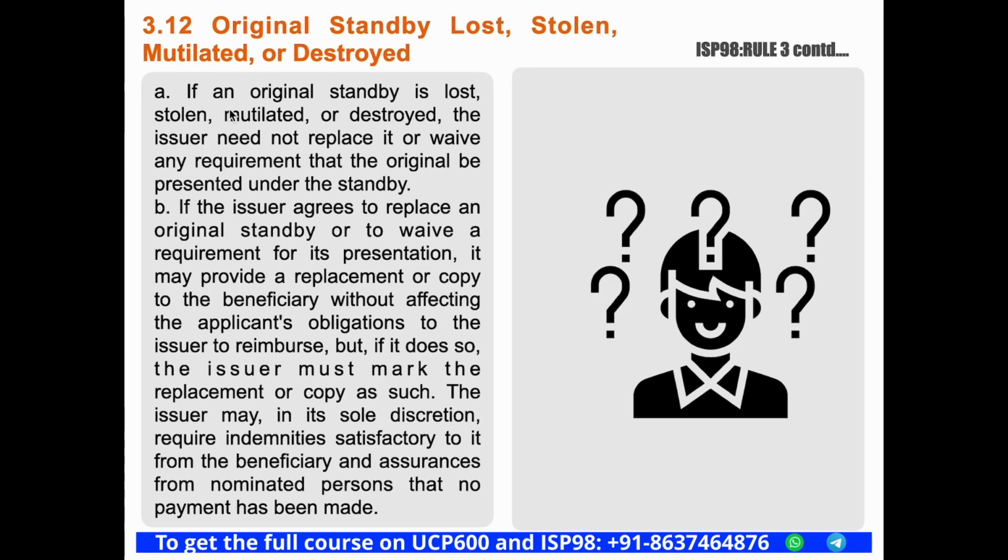Next one is original standby lost, stolen, mutilated or destroyed. First of all, what is the significance of the original standby? Even though it is not a negotiable instrument, its significance lies in the identification of the beneficiary, because only the beneficiary will have an original standby. If it is stolen or lost, then it may be used for a fraudulent purpose as well. So this rule discusses the standby procedure when the original standby is lost or stolen.